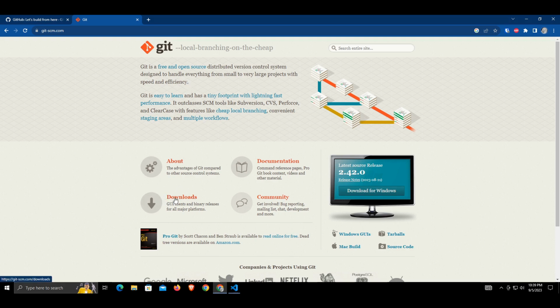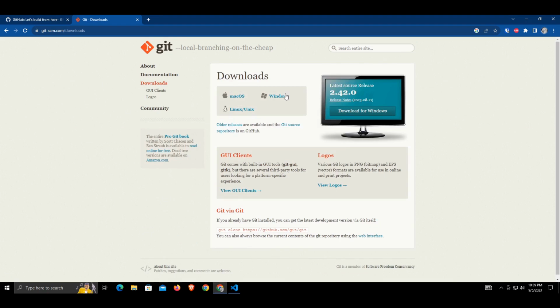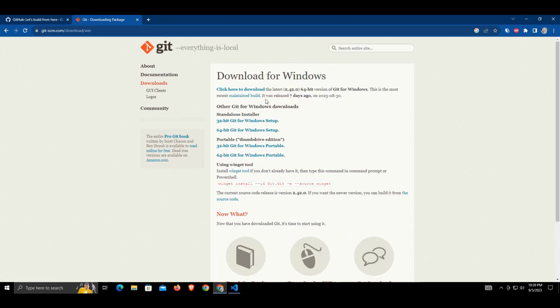If we click on downloads here, we find there is Windows, Mac, and Linux. We can download for Windows. You click on the click here to download. Once you click on this executable, it will take you through a process. Basically, you're going to leave everything on the default unless you know exactly what you're doing. Default will be just fine for getting started.